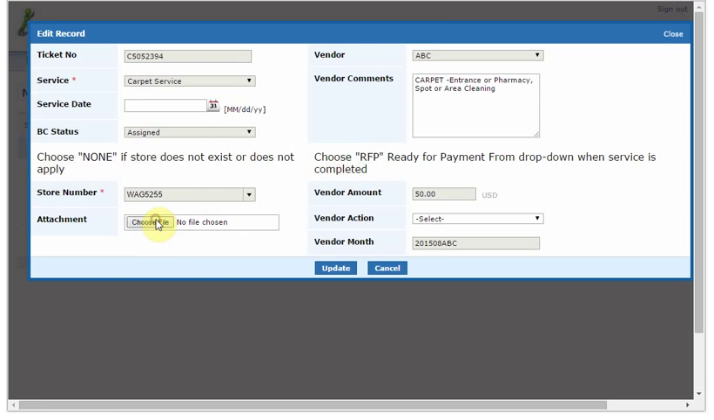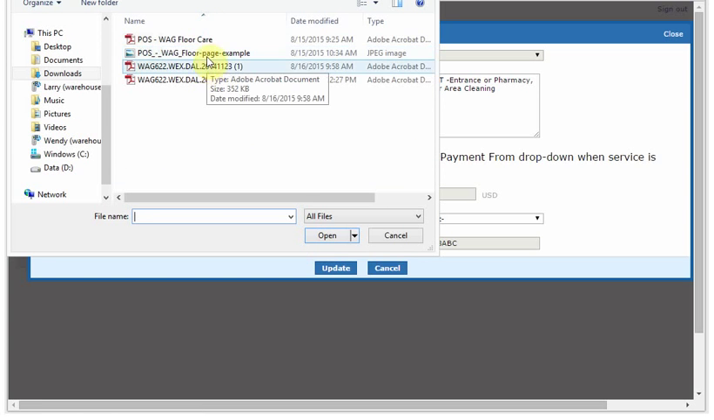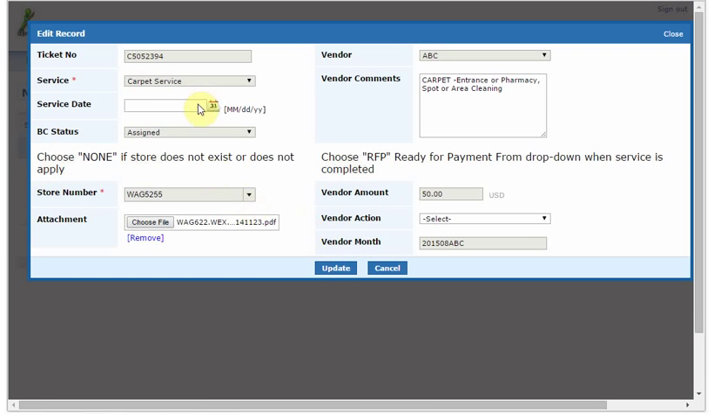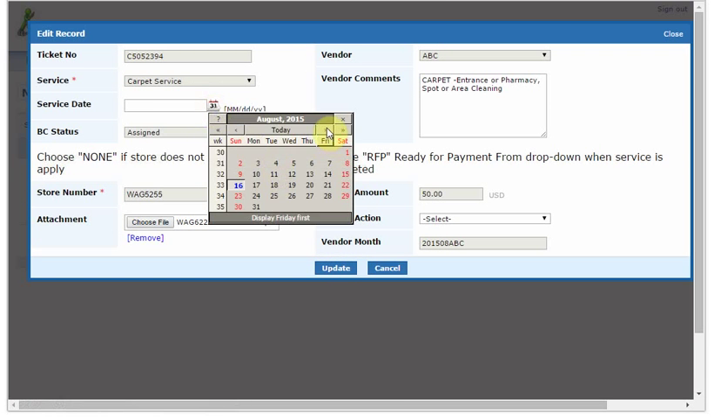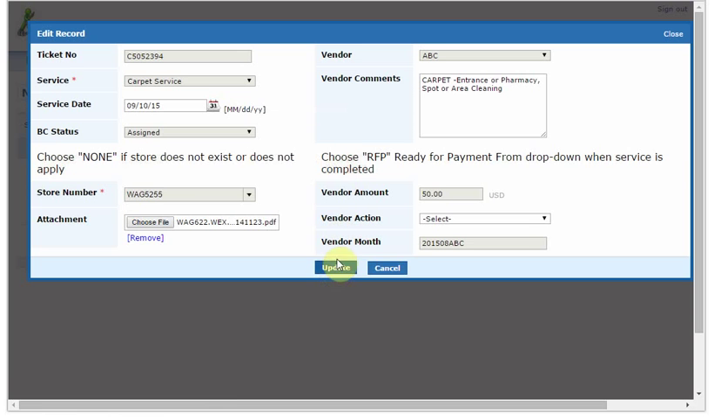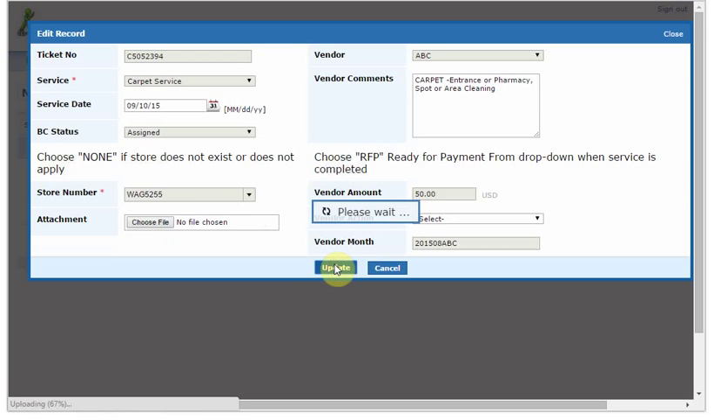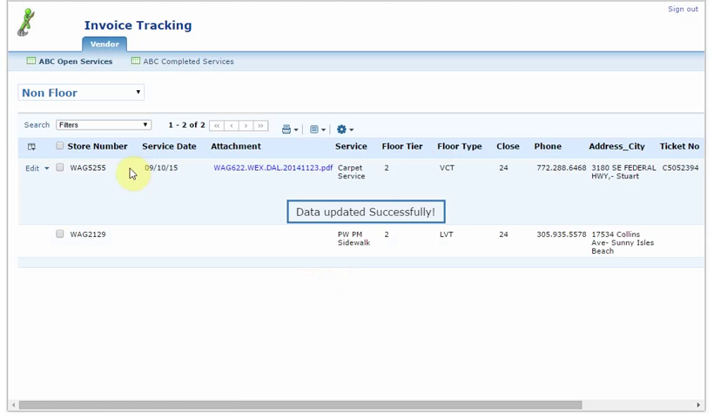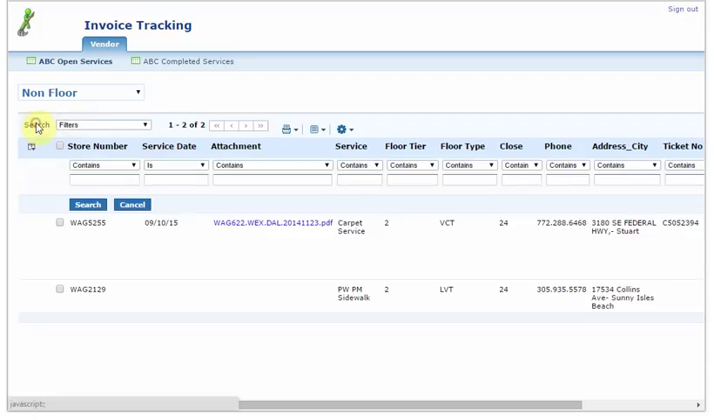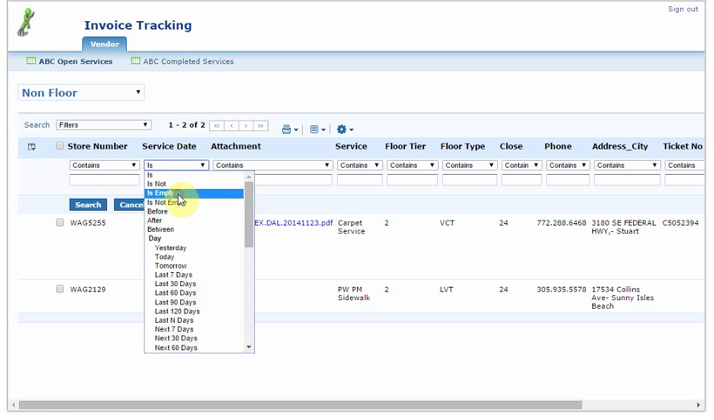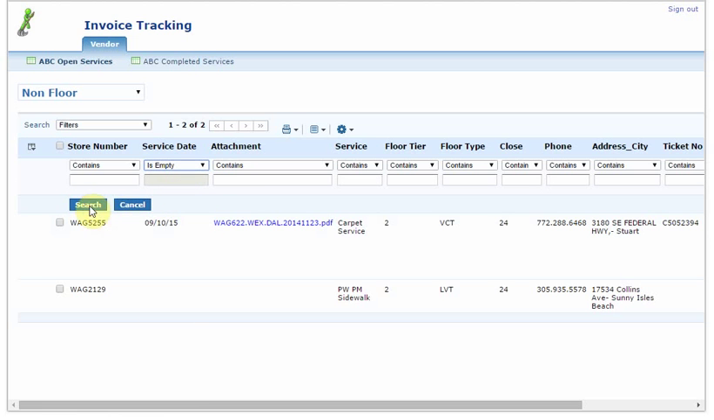So if you're editing it, all your information is right here that you need. You just need to attach the ticket. Let's just say this was your carpet ticket, and then you would add the date on which you serviced the ticket. Just add the date, and you would update it, and there you go. You'll know that it's done because there'll be an attachment in the service state. You can always search here on the service state for anything that is empty. If it's empty, it's probably not done.